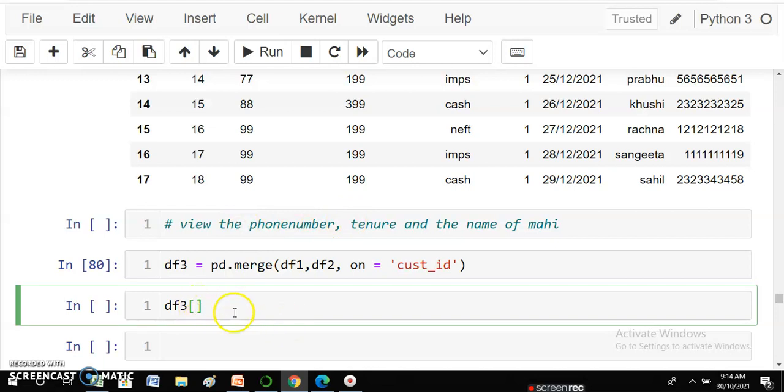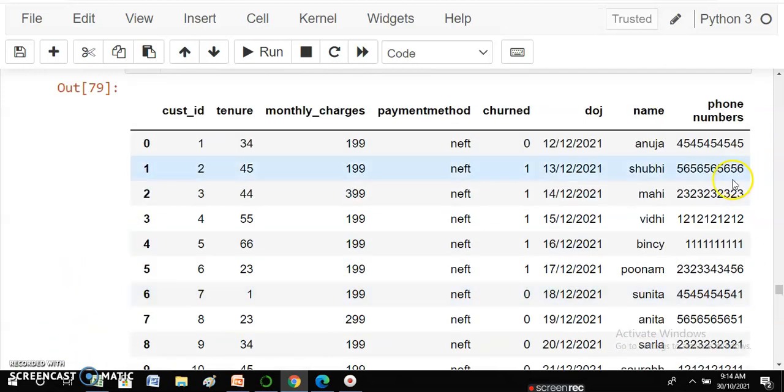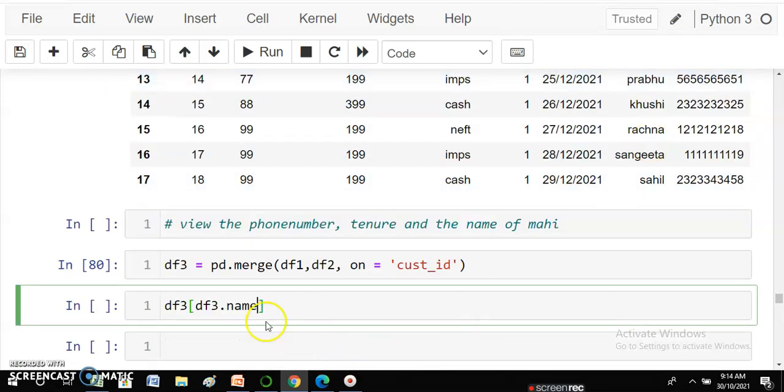So how will we do it? Let's see. I'm writing over here df3, because my data name has changed, df3 dot name, because my column name over here is name. So wherever df3 name is equal to, let's say, Mahi, I want to see the tenure and I also want to see the phone number.